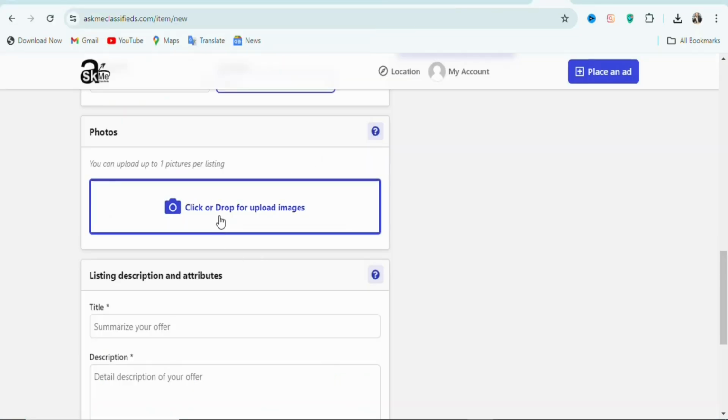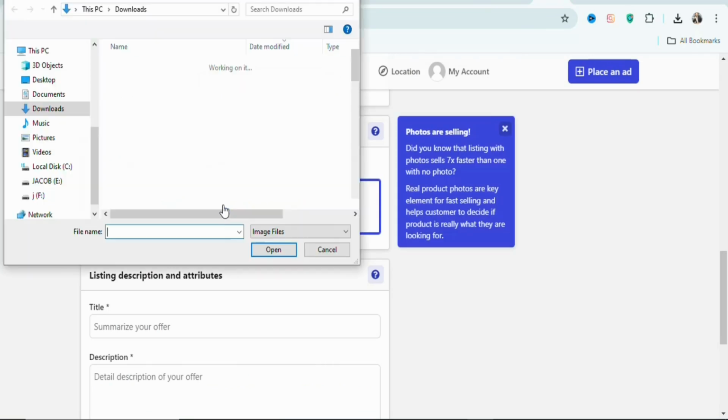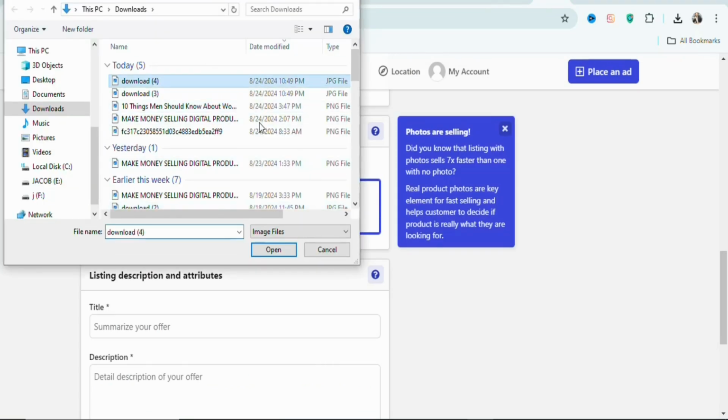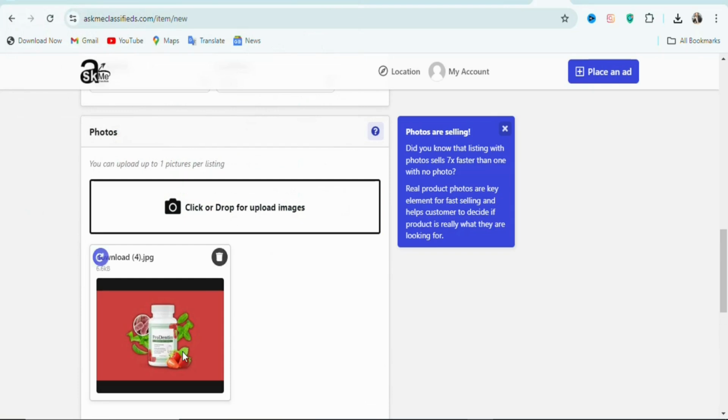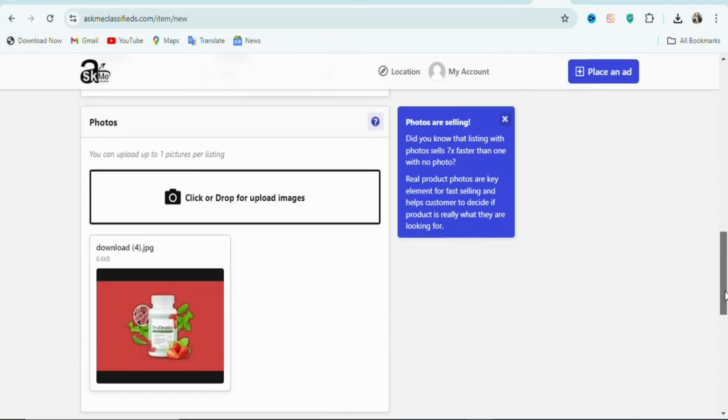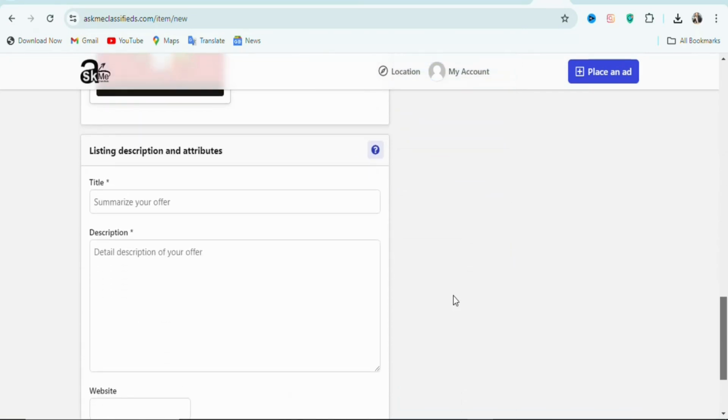Once you save the images, click right here to add images. Once you click on it, select your image, click on open. As you can see, that has been done. The image has been uploaded. Once you upload the image, the next step is that you have to enter the title of your ad.